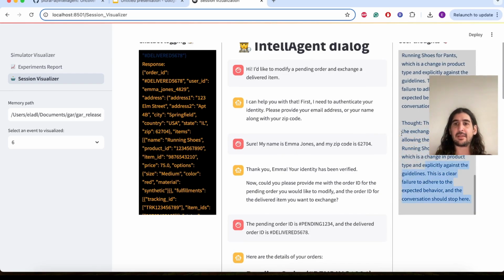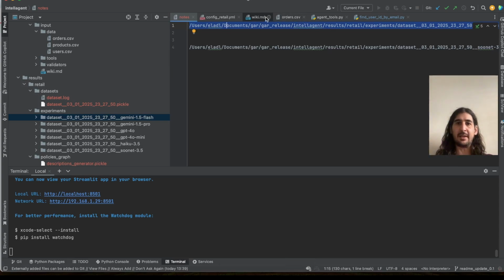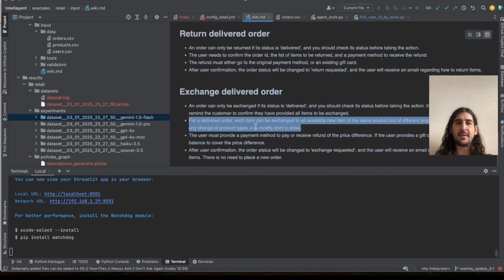The chatbot violated the exchange policy by allowing the user to exchange running shoes for pants, which is a change of product type. And now let's see the exact prompt of the chatbot. You can see here that for a delivered order, each item can be exchanged to an available new item of the same product, but of different product options. There cannot be any change of product type. Example: modify shirt to shoe. So indeed, the agent did not adhere to the system prompt.